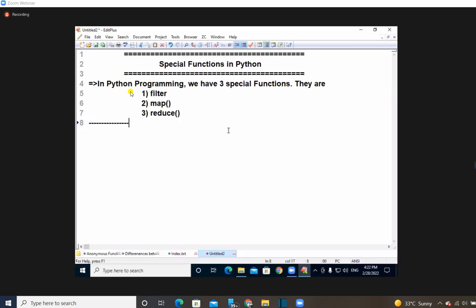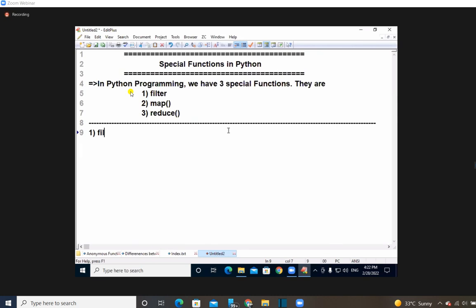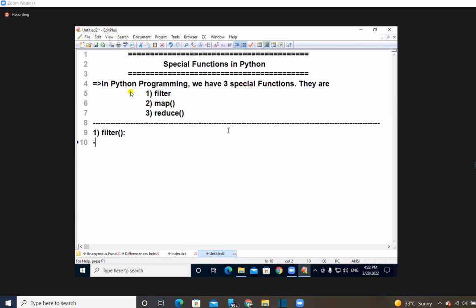So how many special functions are there in Python? Three. First special function I want to discuss is filter. What exactly is the meaning of filter? The name itself says it. What do you mean by filtering? Take the interview process: a list of candidates is there, and I want to filter them, I want to select some students.